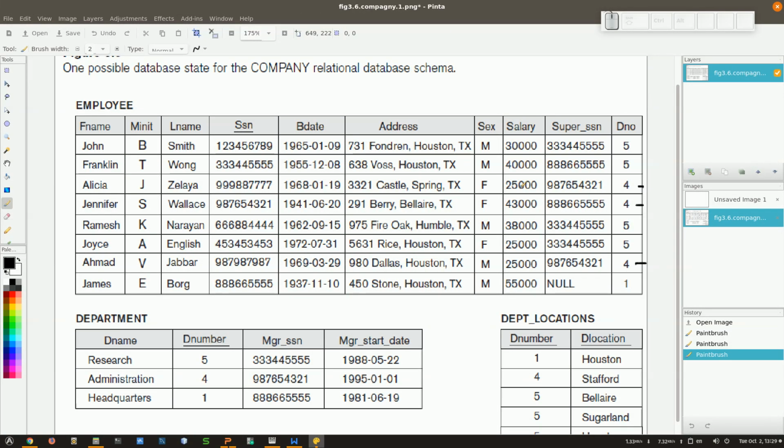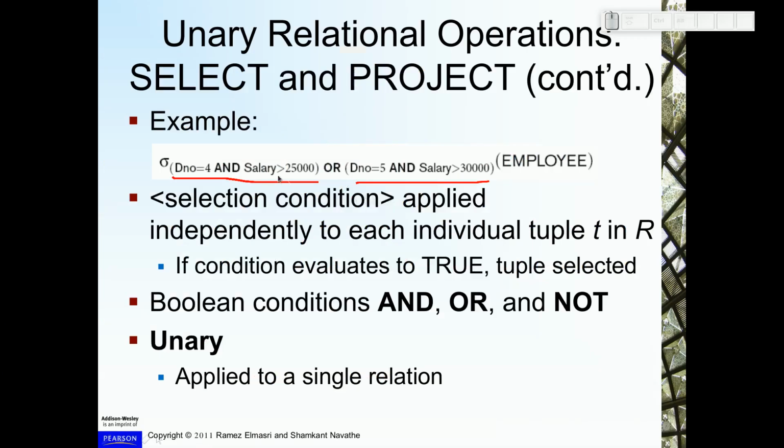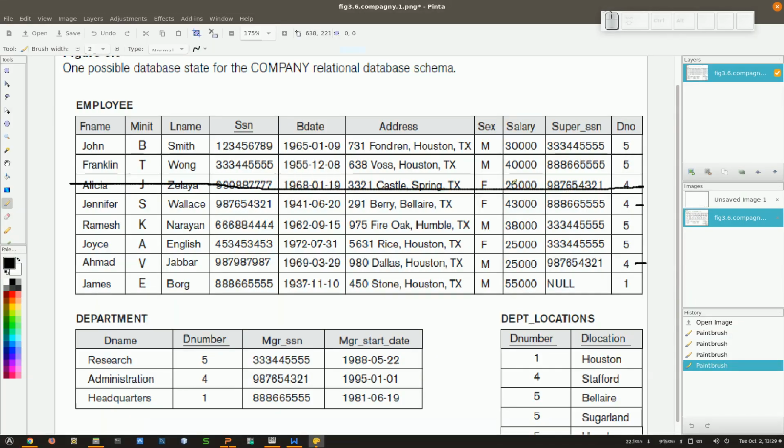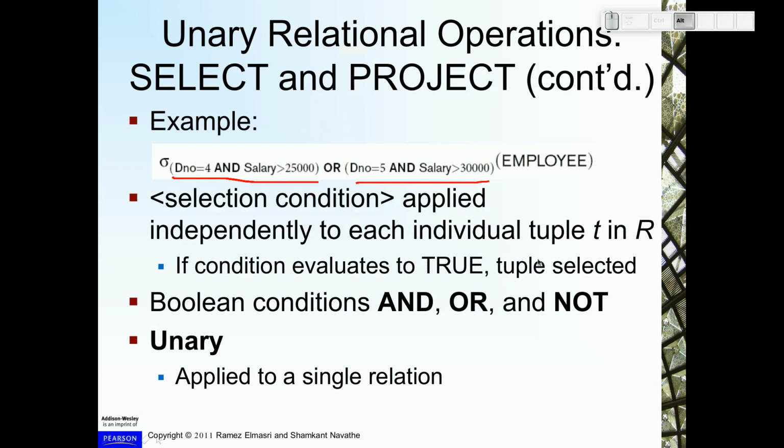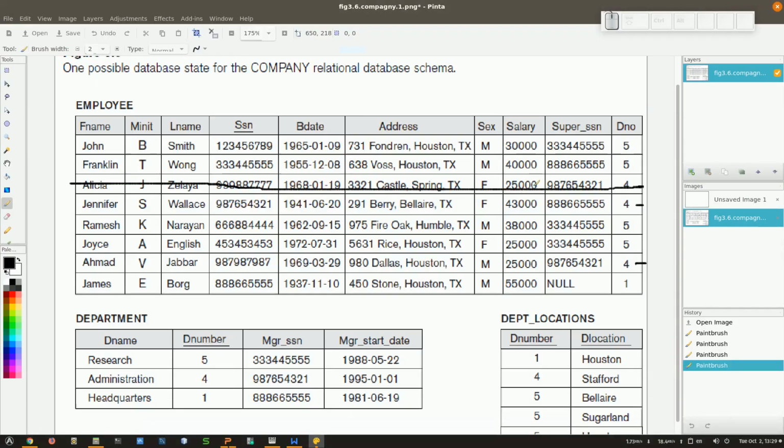This one, greater than 25,000? No, it's equal. So this is not going to be part of the solution, or the answer to this query. We said 25,000, right? This one is not part of it because it's equal, and there's no equal sign here. So it's strictly greater than 25,000. And this is okay, and this is not okay. So this is also not part of the result.